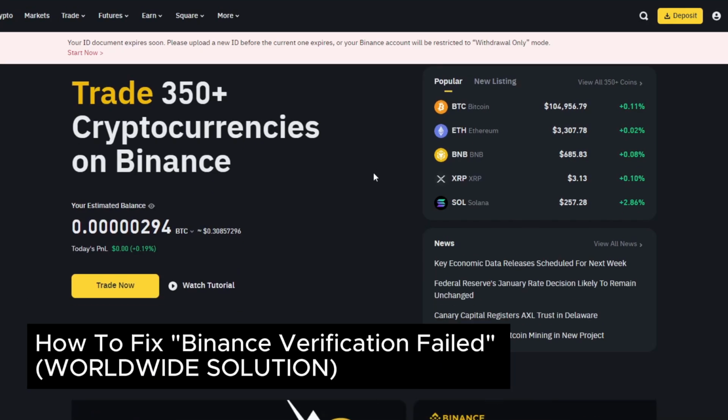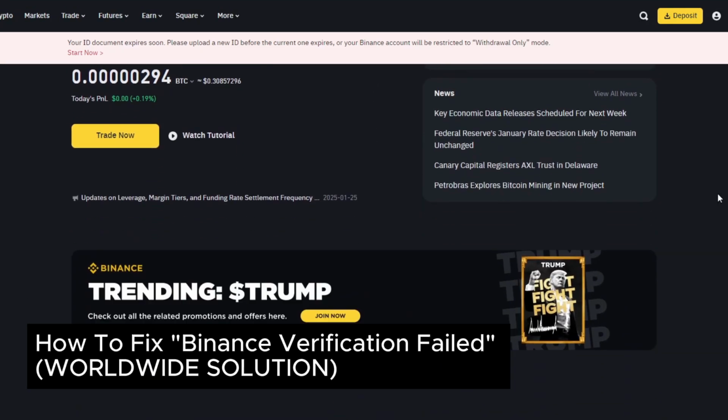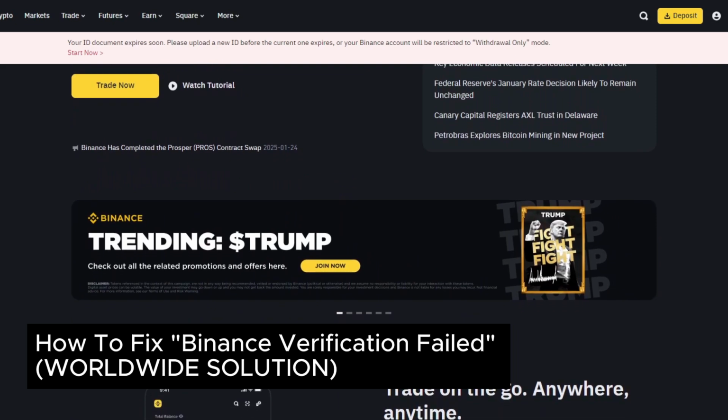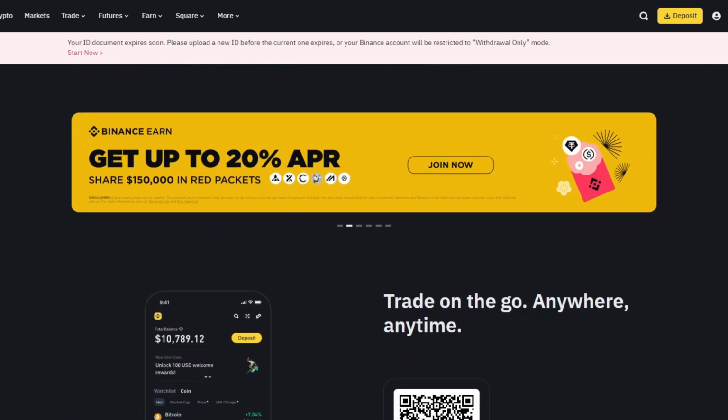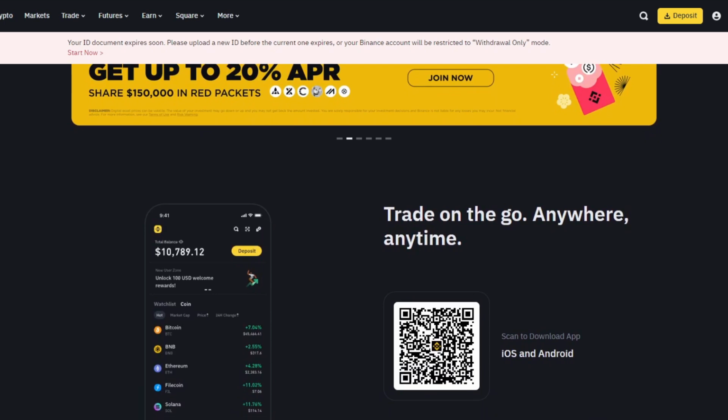How to fix Binance verification failed. Now, if your Binance account is stuck on verification failed, don't worry, because I've got a few tips in order to help you fix it.